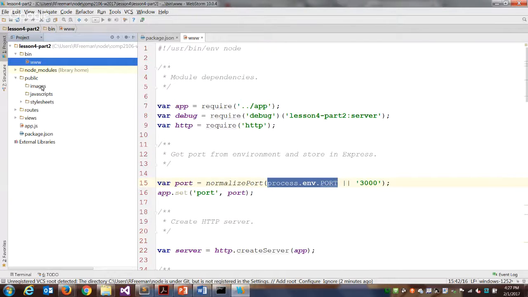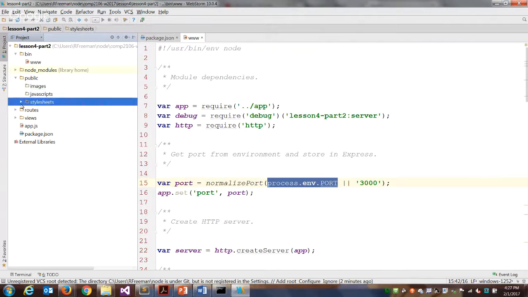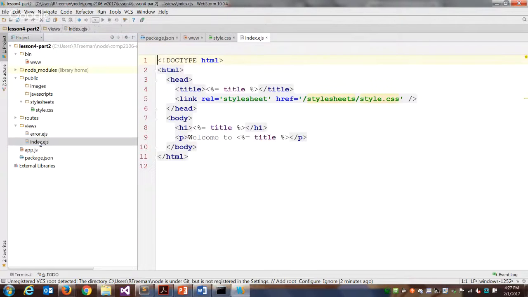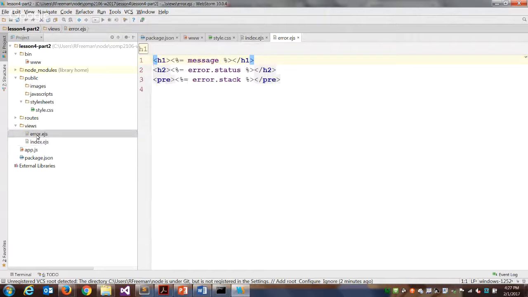We have a public folder with images, JavaScripts, and style sheets. And inside of style sheet, we get a default CSS, which we could change, overwrite. If we want to add our own CSS, we're going to dump them here. So any public assets would go here. Node modules, we know what that is. Our views, so we get 2 pages right out of the box with EJS extensions. Index is our home page. It also gives us a default error page.